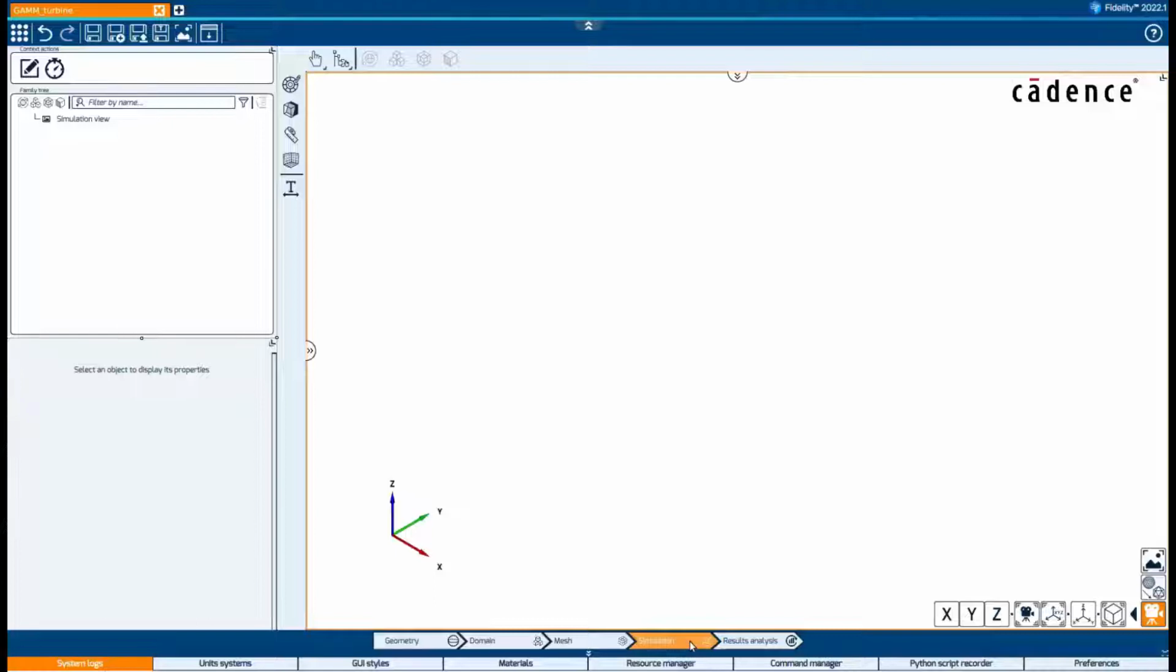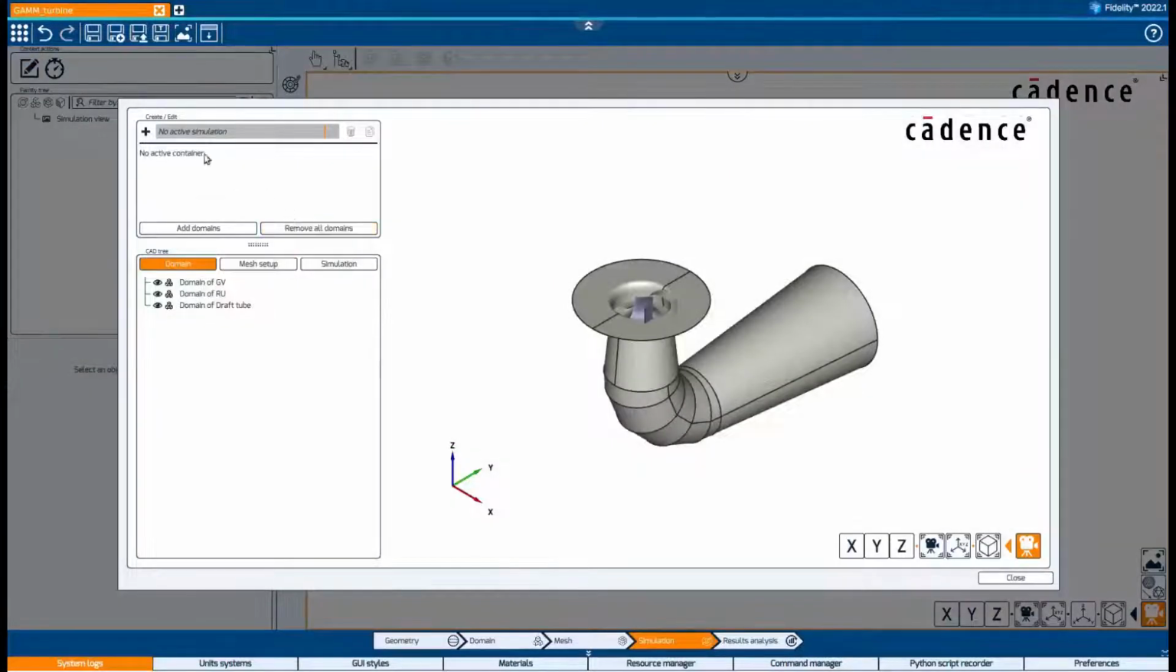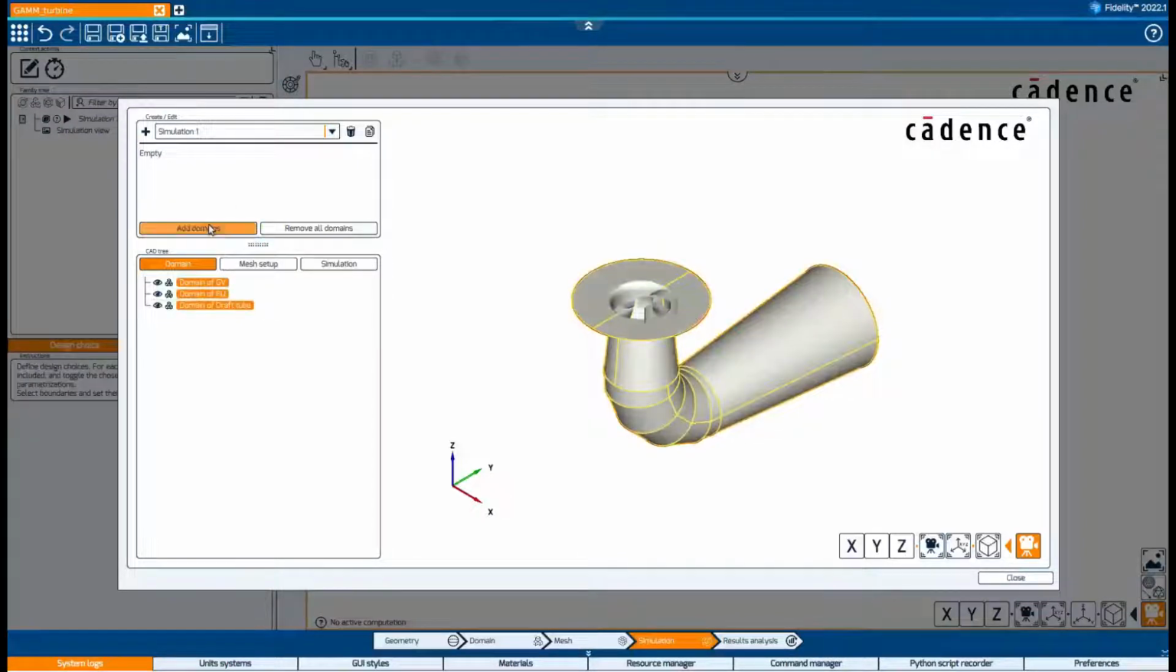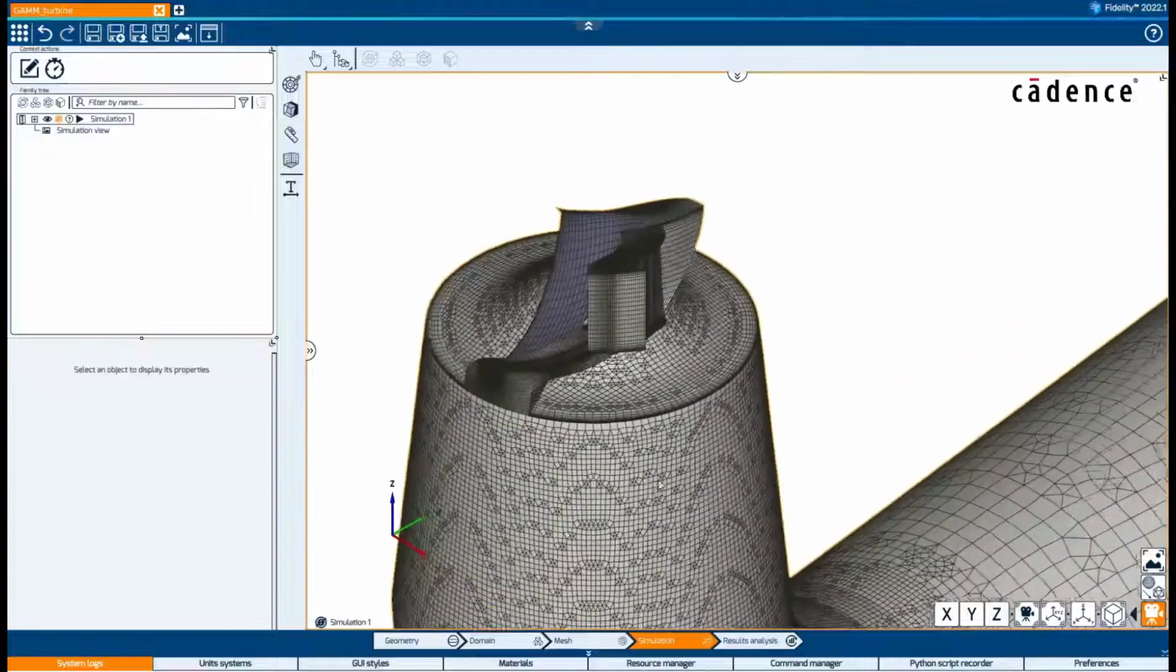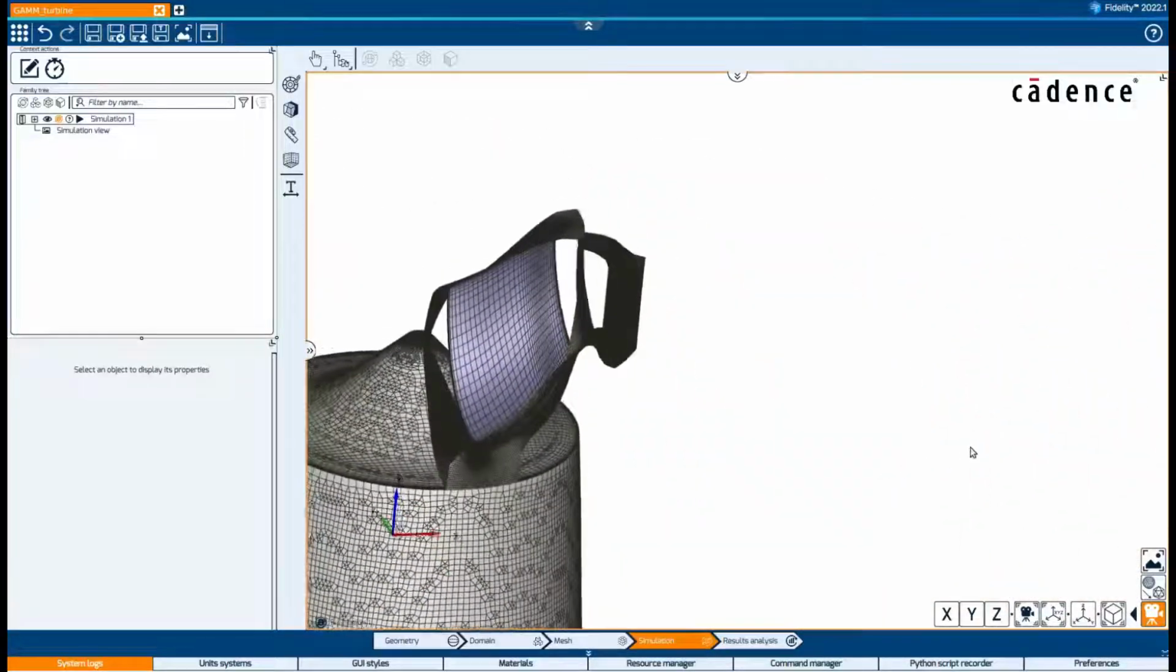Okay, so we are now within simulation context. The first step is to create a new simulation using the Open Solver and add all the different domains. We can see both grids for guidevane, runner and draft tube.